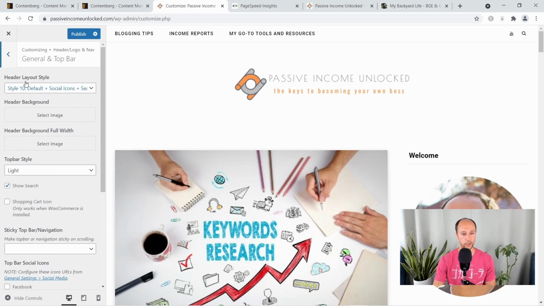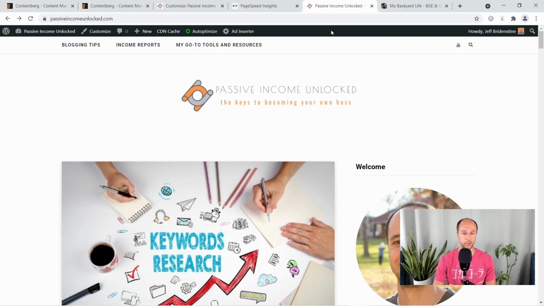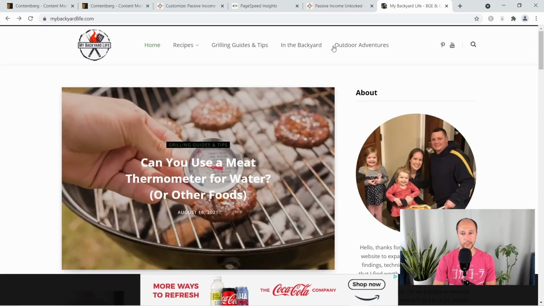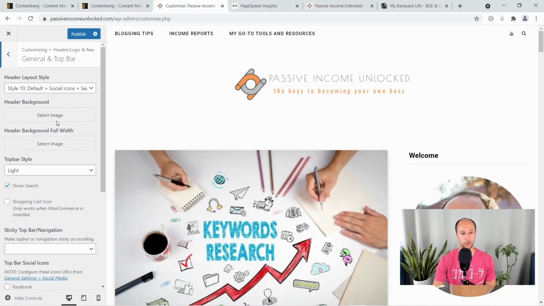So some things you can do here. If you look kind of at the top right here, and actually I'm going to show you over on the live sites here. So you have passiveincomeunlocked.com, so you can see what this looks like here. So we've got the menu across the top, social image, search bar over here, big logo, and down from there. If you look at My Backyard Life, you can see that the header is completely different. So you got a logo, smaller logo on the left, and you have the menu items across the top, then you still have the social icon and the search bar over here. So you can actually customize that all on this page right here with just a simple click.